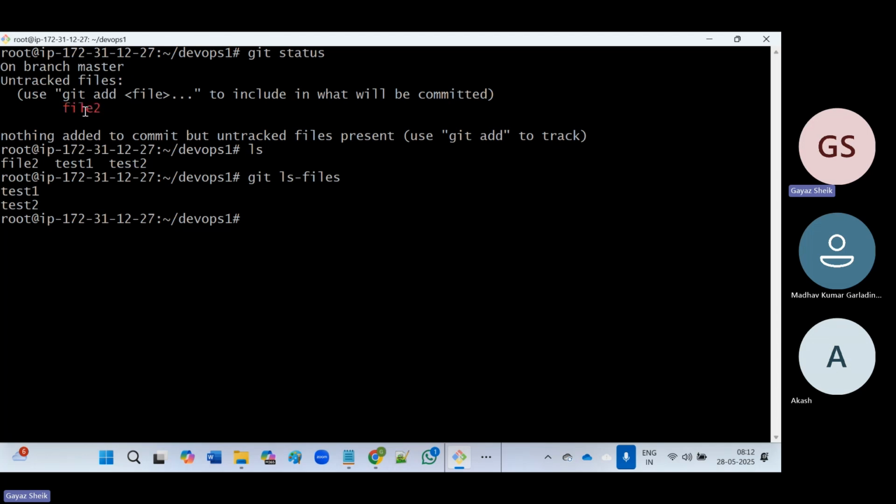As of now, I just want to commit the changes. I don't want to delete this file from the working directory. That's why I'm trying to commit the change. So git add dot. We know the status, right?